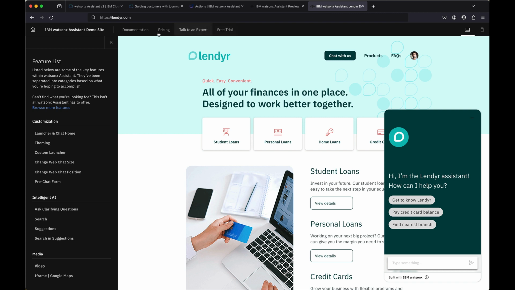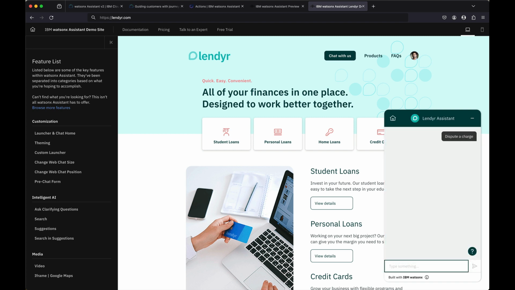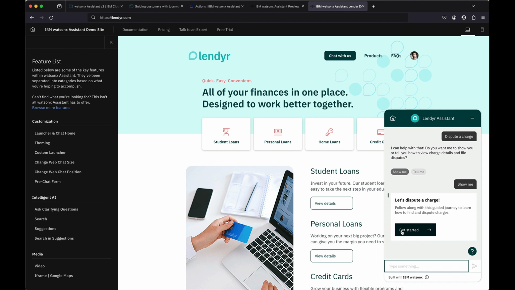We have a website called lender.com. This is a fully functional system. There's no simulated stuff, but it shows you all the features of what's an Next Assistant. So I'm going to show you the user journey. And here you can say, show me. And this triggers the user journey.